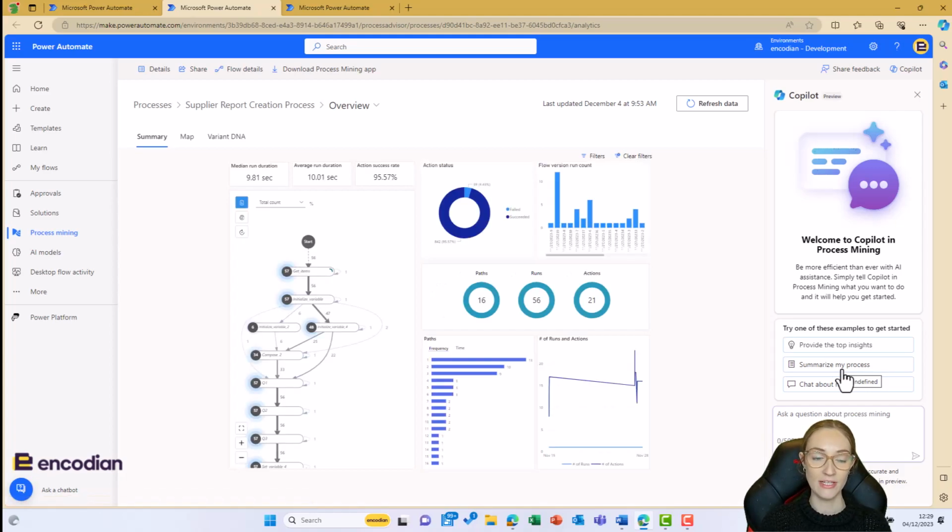Once it's gathered the data, this is what it's going to look like, and this is the process mining report. So what's on the report? We can see our mean run duration times, so you can get a feel of how long your flow is taking to run. And if your flow is taking too long to run, then this is the perfect place for you to have a look at the insights to see how you can get your runtime down and what actions are actually going to be causing this long duration time.